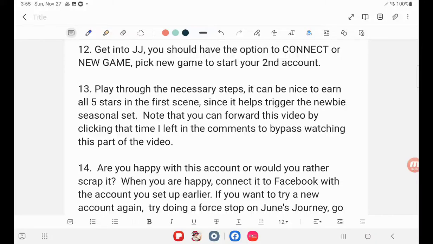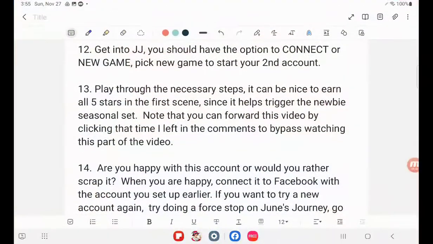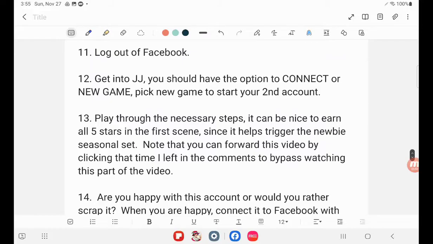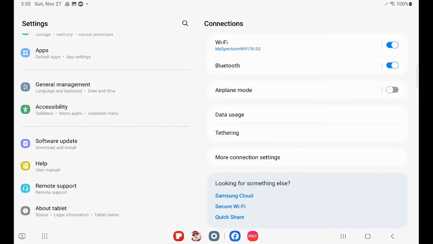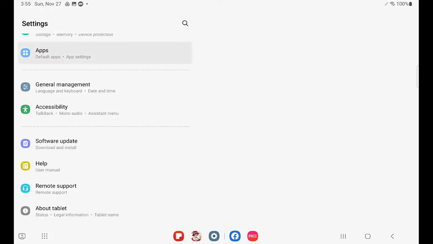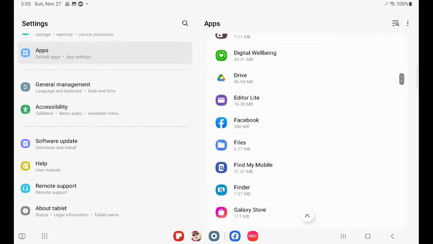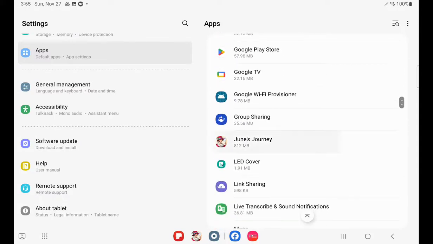So, also, you could say, are you happy with this account? Or would you rather scrap it? I mean, if you're happy, connect it to Facebook. And if you want to try a new account again, try doing a forced stop on June's Journey. Let's see if that works. Let's see if we can just scrap this account. We haven't done much. So I go into settings, I hit my little gear for settings, I go into apps, and I find June's Journey down here. Let's see what happens if we do this.